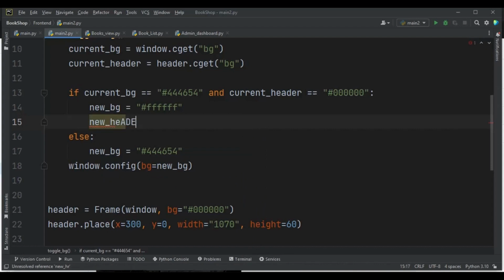So new, sorry, I think I mistakenly clicked on my caps lock. So new header. We are going to assign a new color to the header.